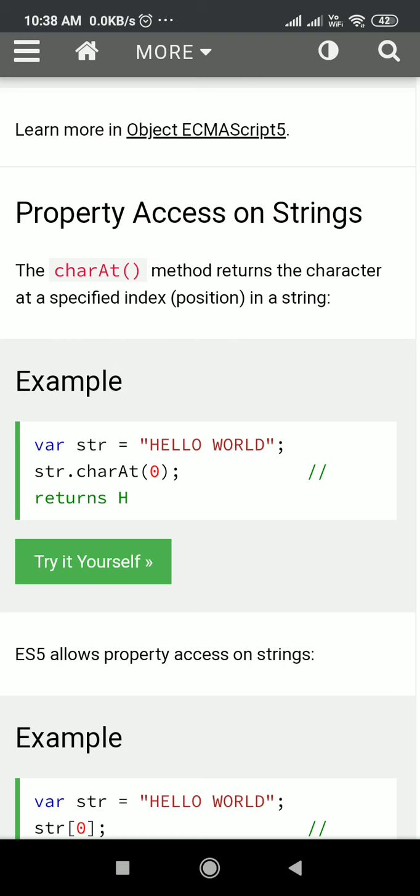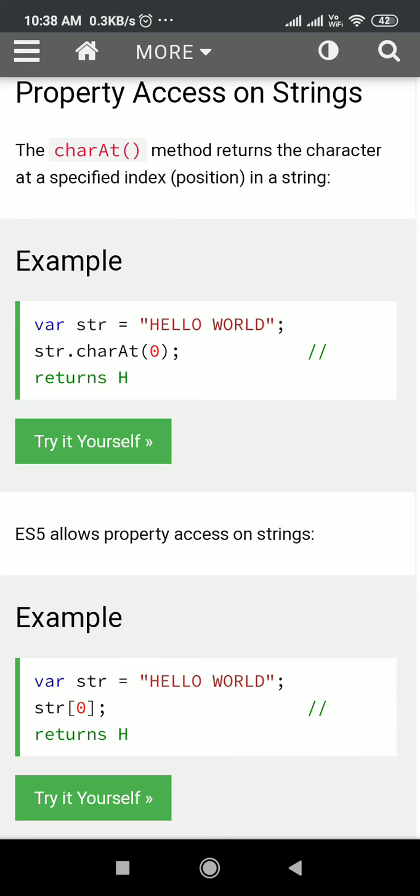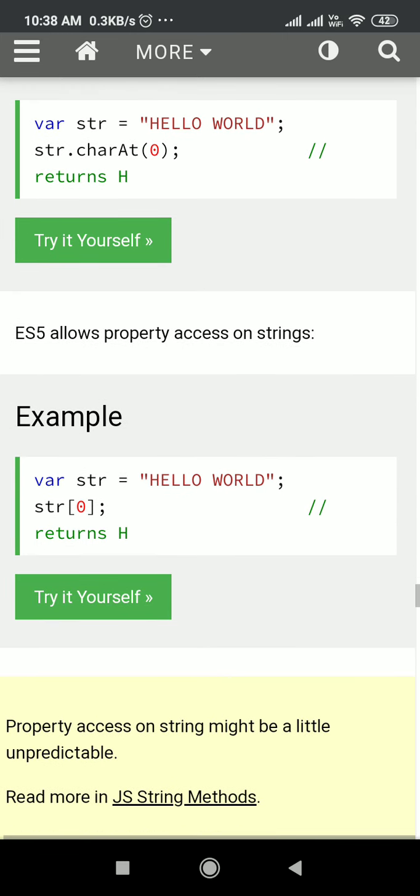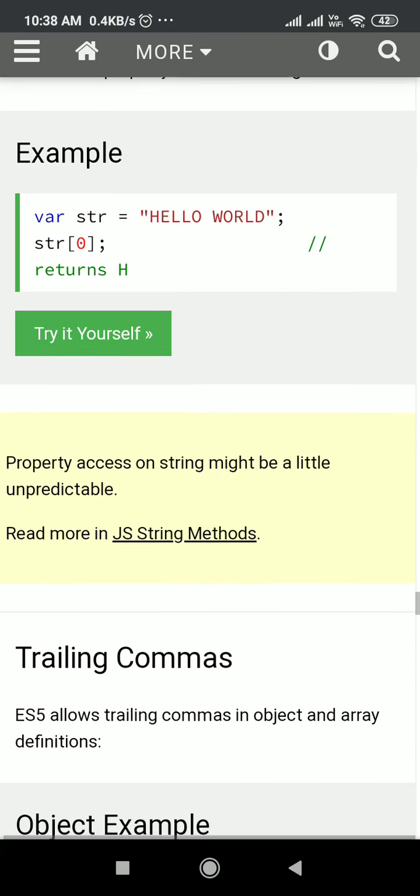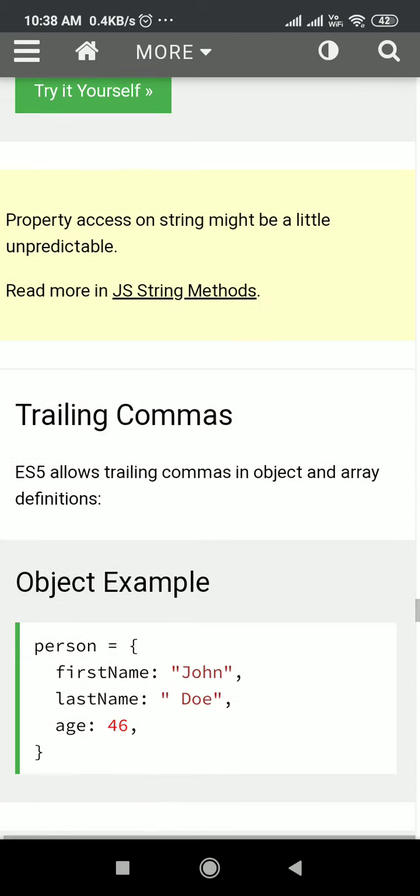Property access on a string. The charAt() method returns the character at a specified index in a string. Example: var str = "HELLO WORLD"; str.charAt(0) returns H. ES5 allows property access on a string. Example: var str = "HELLO WORLD"; str[0] returns H.